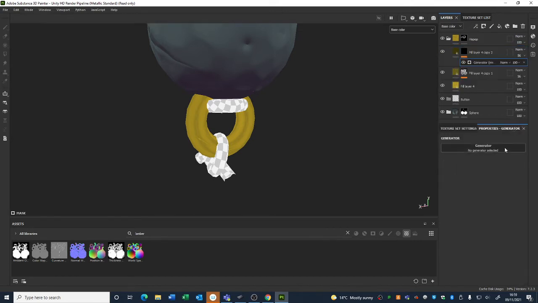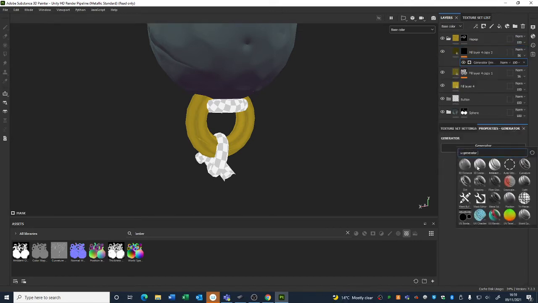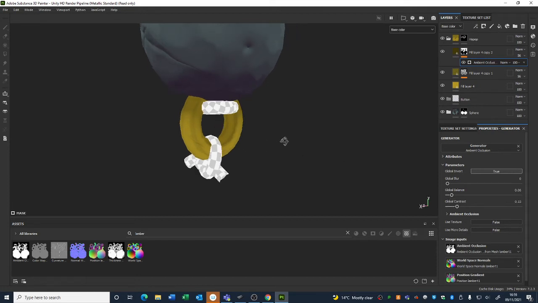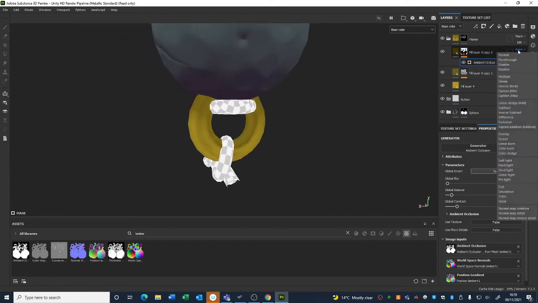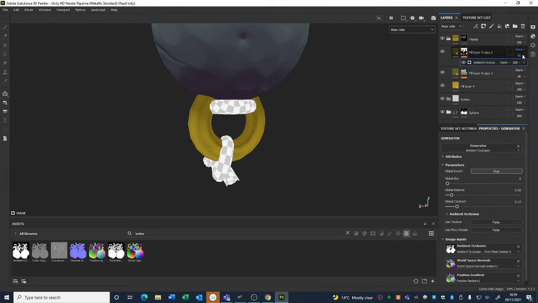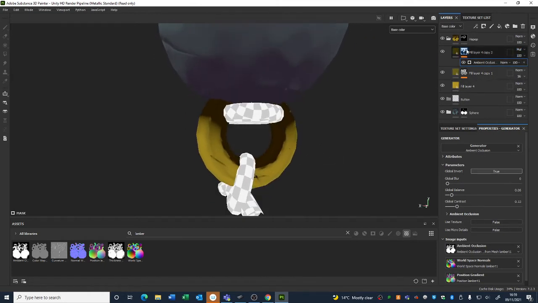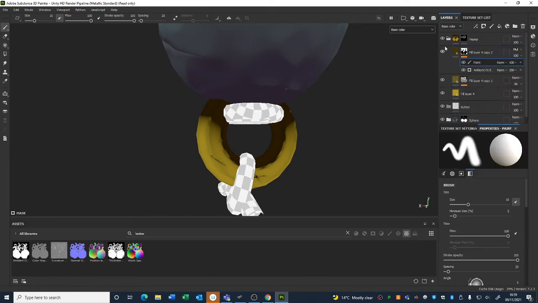Add another generator and change it to Ambient Occlusion. And make sure we invert it so that it only affects this area. And we can increase the contrast just a little bit. Change it to a multiply, perhaps. Actually increase our value as well. To a multiply.